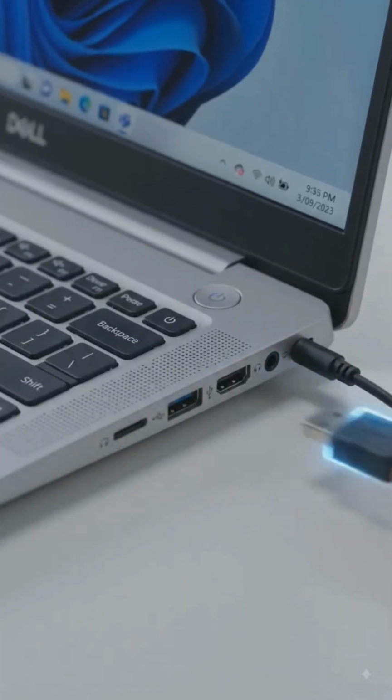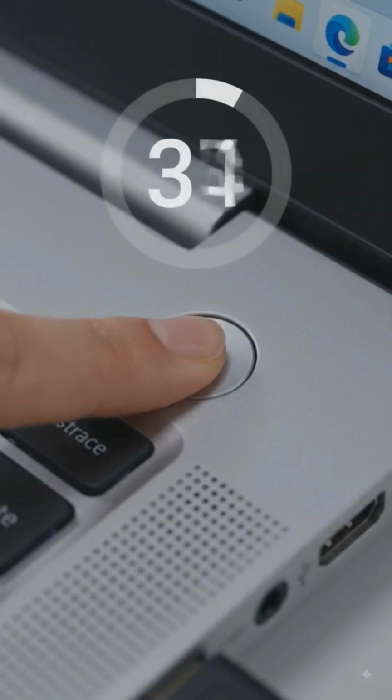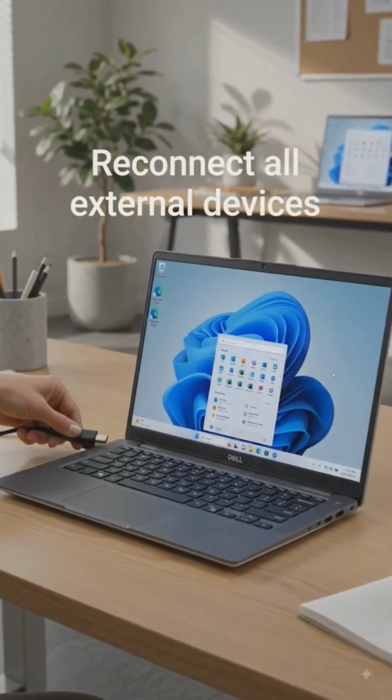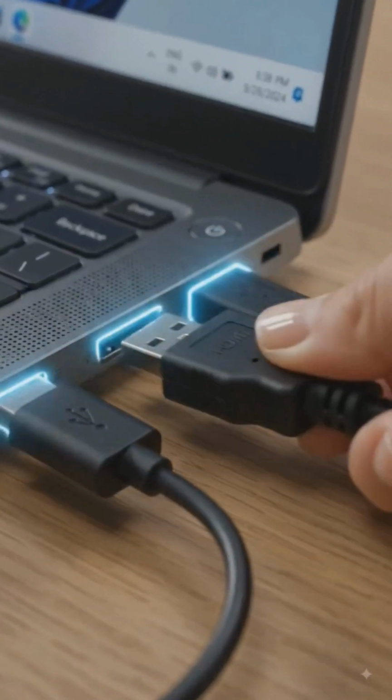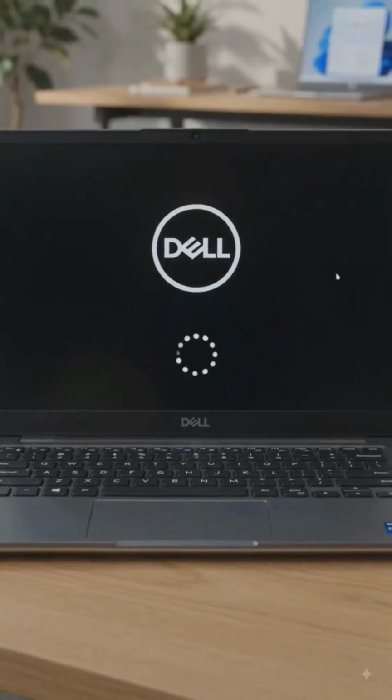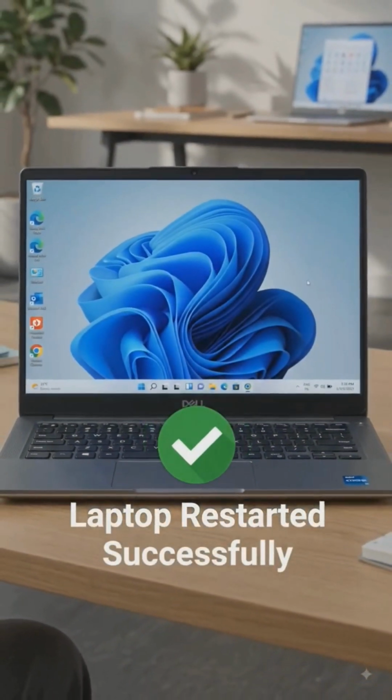Remove all external devices from their ports. Now, press and hold the power button for 30 seconds. First, reconnect all external devices. Plug in the power, keyboard, and mouse. Connect the HDMI and audio cables. The laptop has restarted successfully.